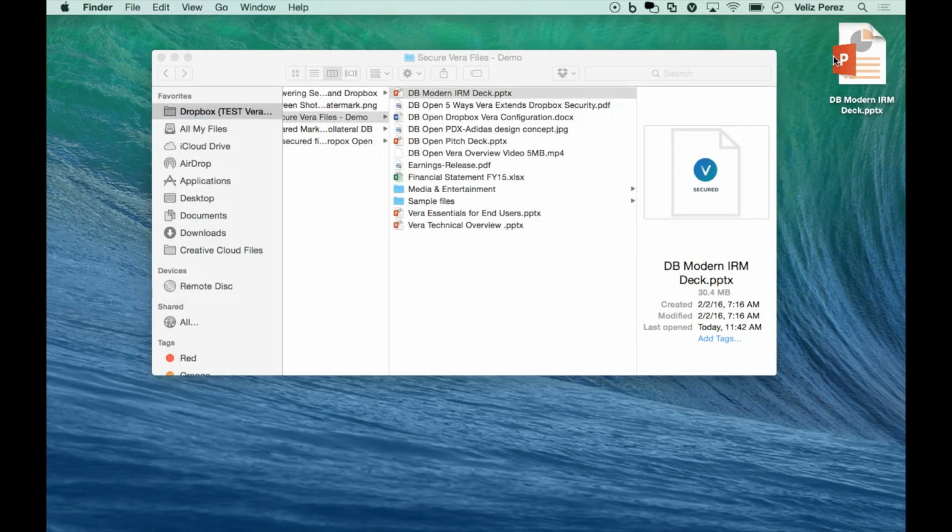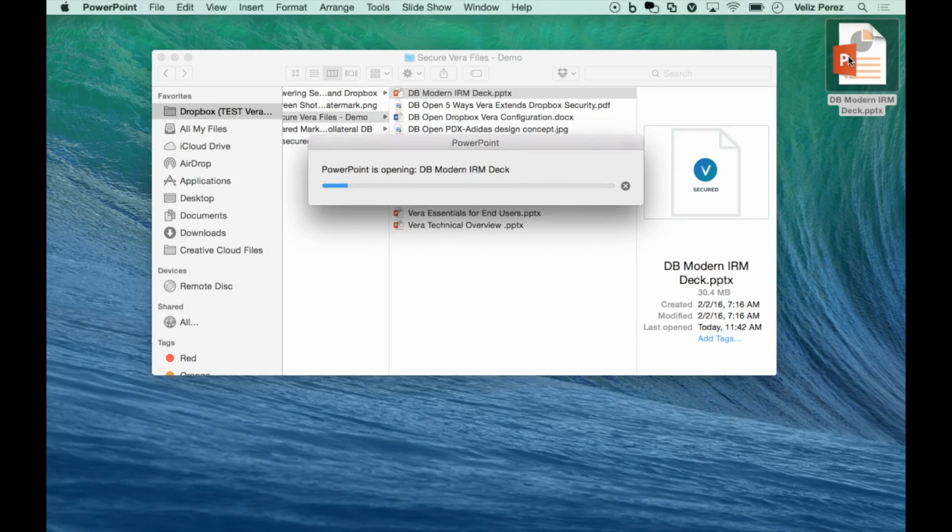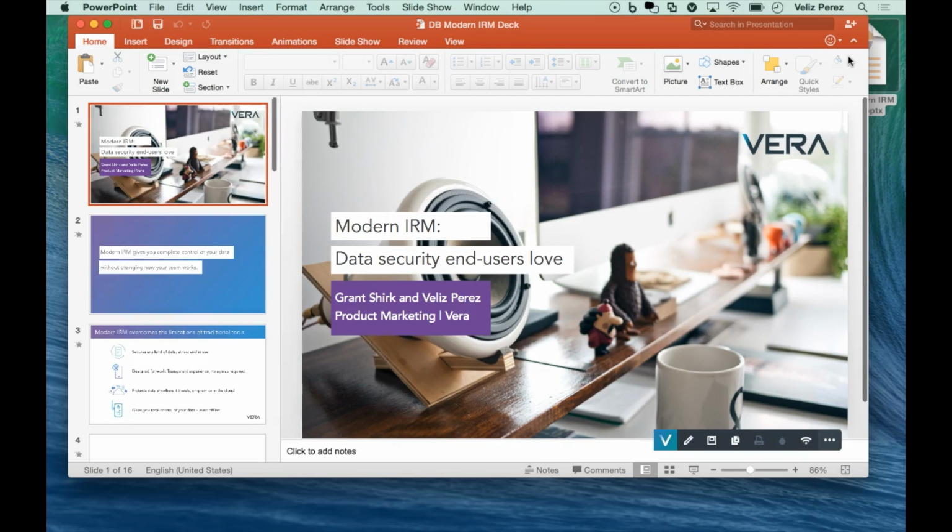Now, where it gets really interesting is what happens when information is copied out of Dropbox and moved locally. What you'll notice is that Vera is going to persist Dropbox protections even after it's been removed from the secure Dropbox container. I'm reopening the file and the Vera policy bar is right below. This is still a secure document.